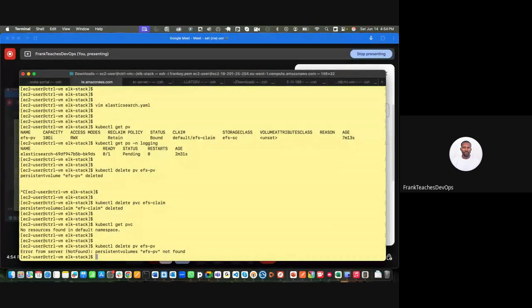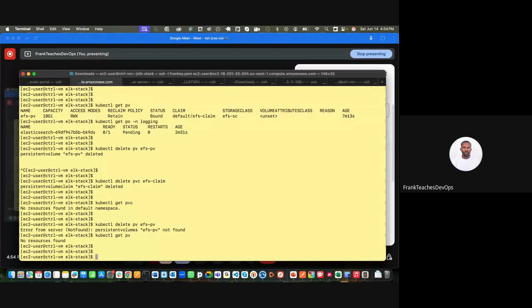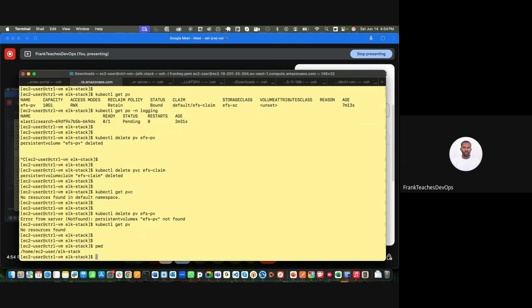It tells us that the PV is not found, because the moment we deleted our persistent volume claim, it released our PV. So we are clean. So kubectl get pv. We are clean. Now let's go back to our PV file. All right, so vim spec.